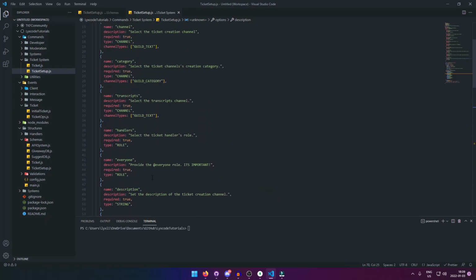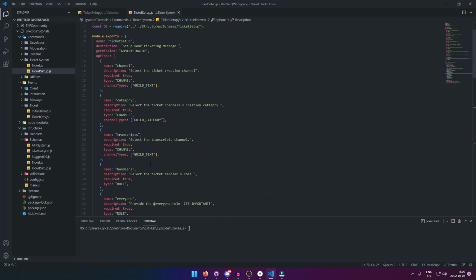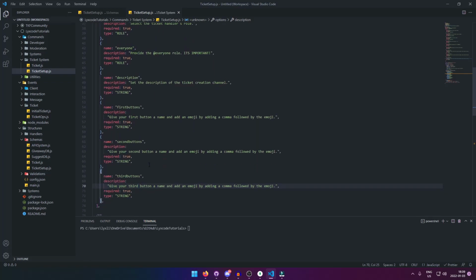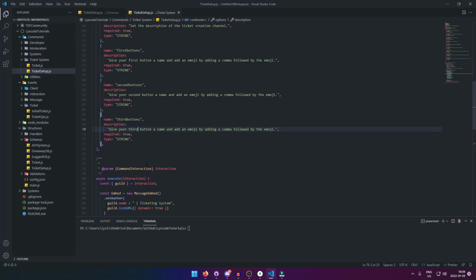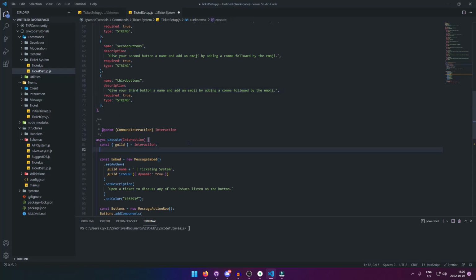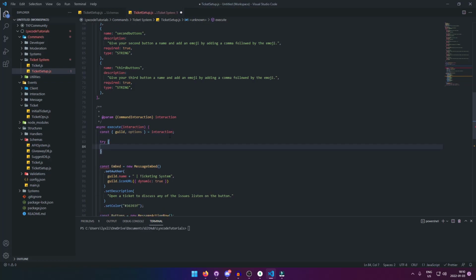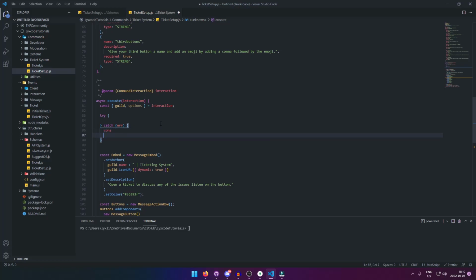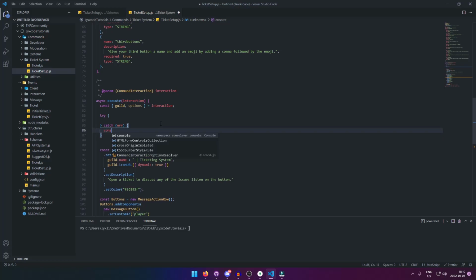All right, so pause the video wherever you want to basically type this in your file. All right, so now that is done, we're gonna go down here, and yeah, here we're gonna be doing some work. So we're gonna grab the options from here. So options, and we're gonna open up a try statement, and we're gonna catch error, and then we're gonna console log it for now. We're gonna be changing this later on.